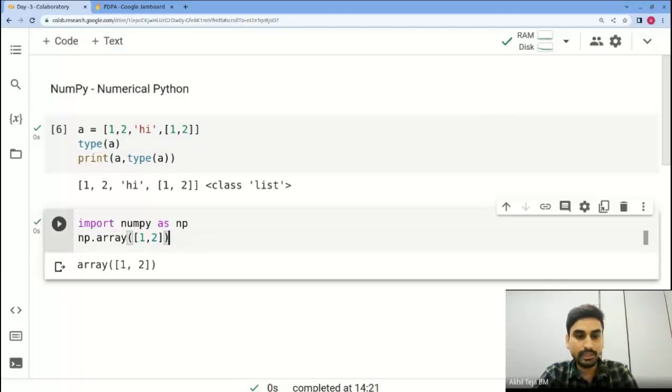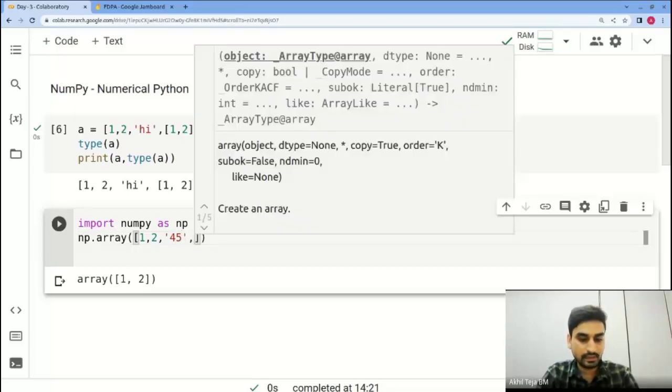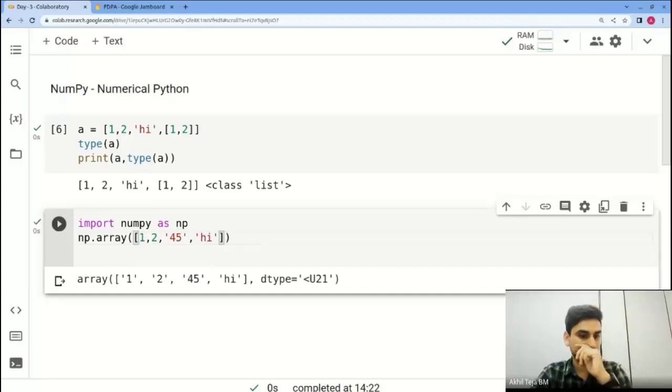All right, so now np.array is this. What is the confirmation? Again, if I include a string in this, let's say 45 as a string, and let me give another string, something like this, and try the array. You see this: even though I gave numeric data types as elements here, it still gave me the output as strings. So it automatically converted my numeric elements to strings.